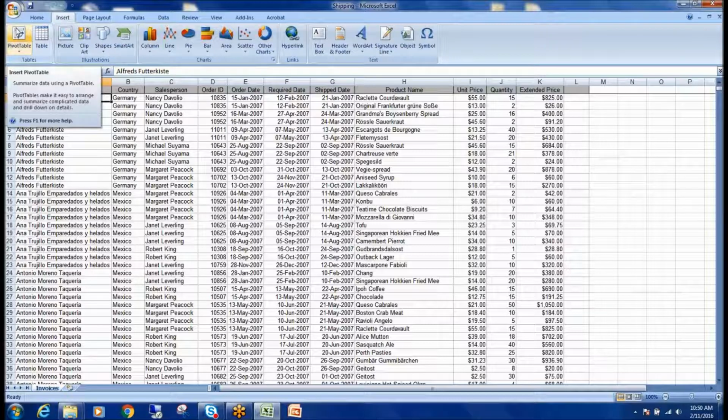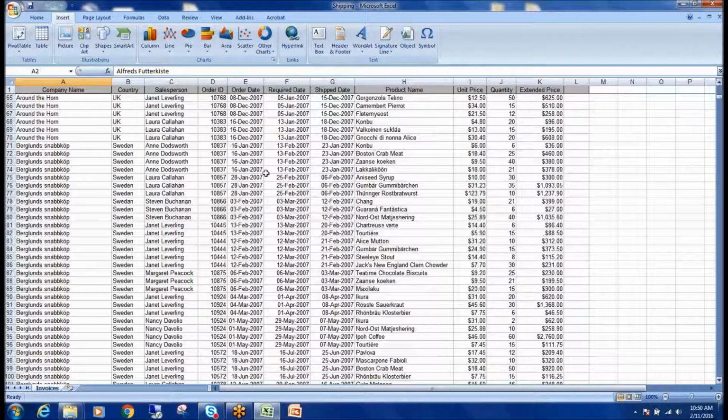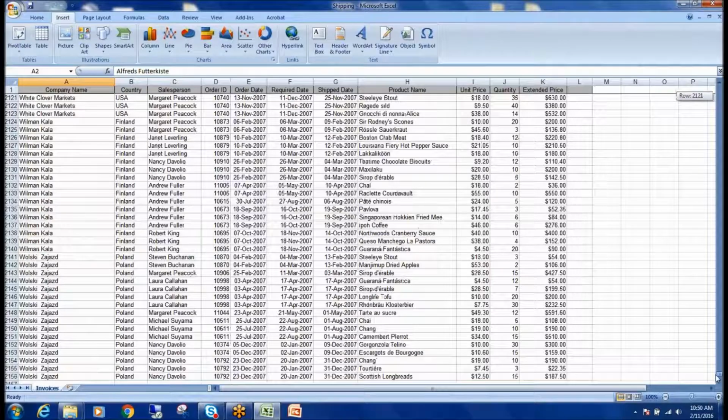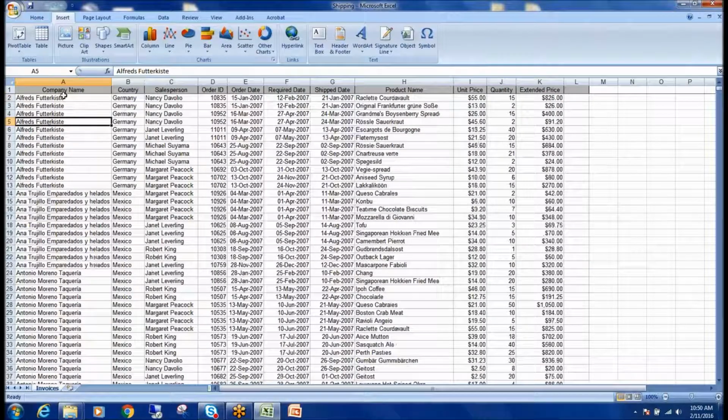And I'll leave my mouse there for a few seconds. It says summarize the data using the pivot table. Makes it easy to arrange and summarize complicated data, drill down on those details. You know, it compresses it, you can expand it to see just what you need to see. So since this was a large amount of information, we're talking over 2,000 records in here, it might be a good idea for us to try that out.